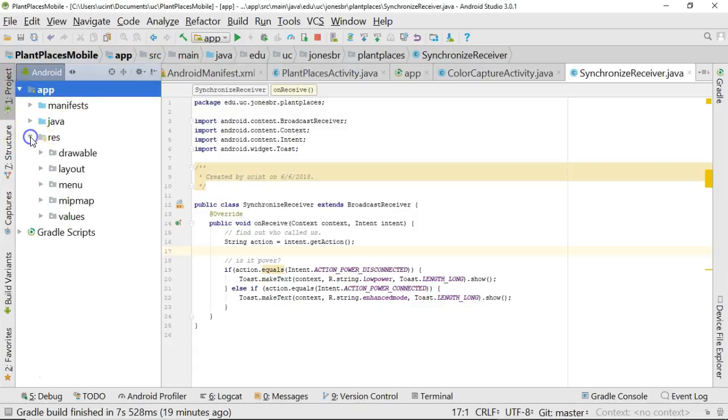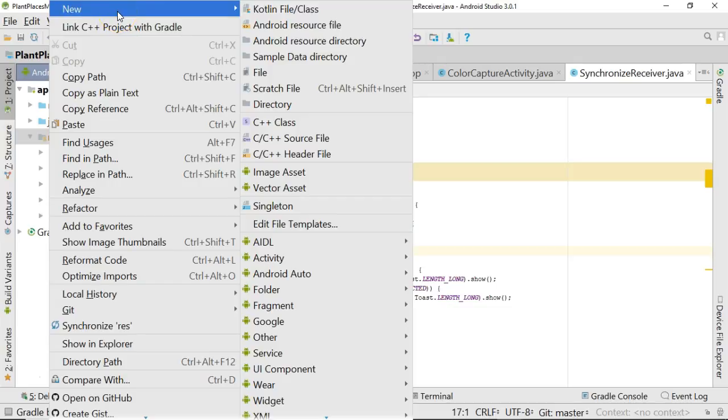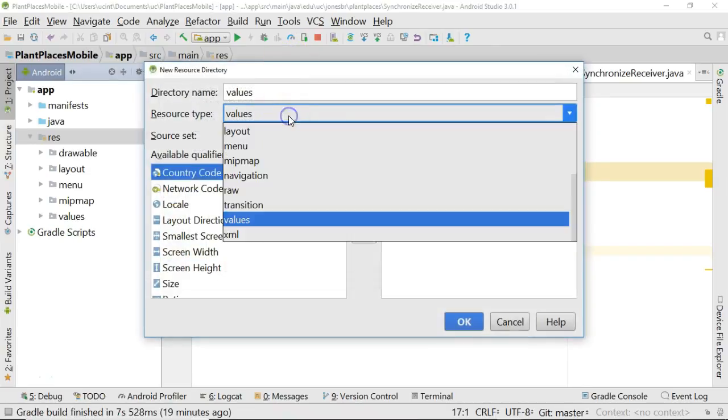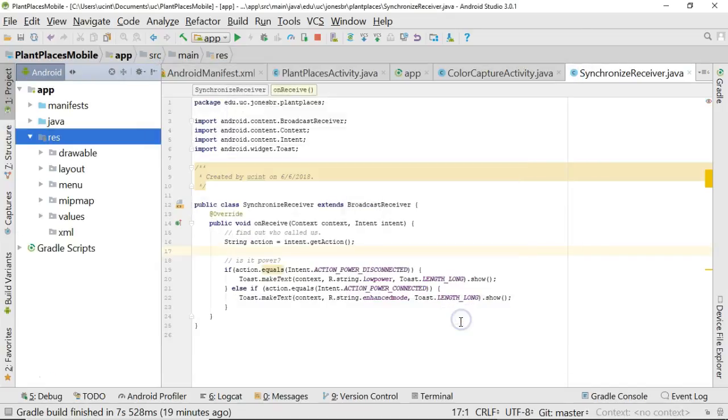If I take a look at my application, the res directory is where we tend to put files that don't compile, things like images and things like XML. You see there's a series of folders here, and the one that we need is actually called XML, and it does not exist. So let's make one. I right click, I choose new, and then we say Android resource directory, and resource type, we're going to say XML, and we'll go ahead and call it XML, and we choose OK. So if you're looking for an XML folder and it's not there, just make it like I did.